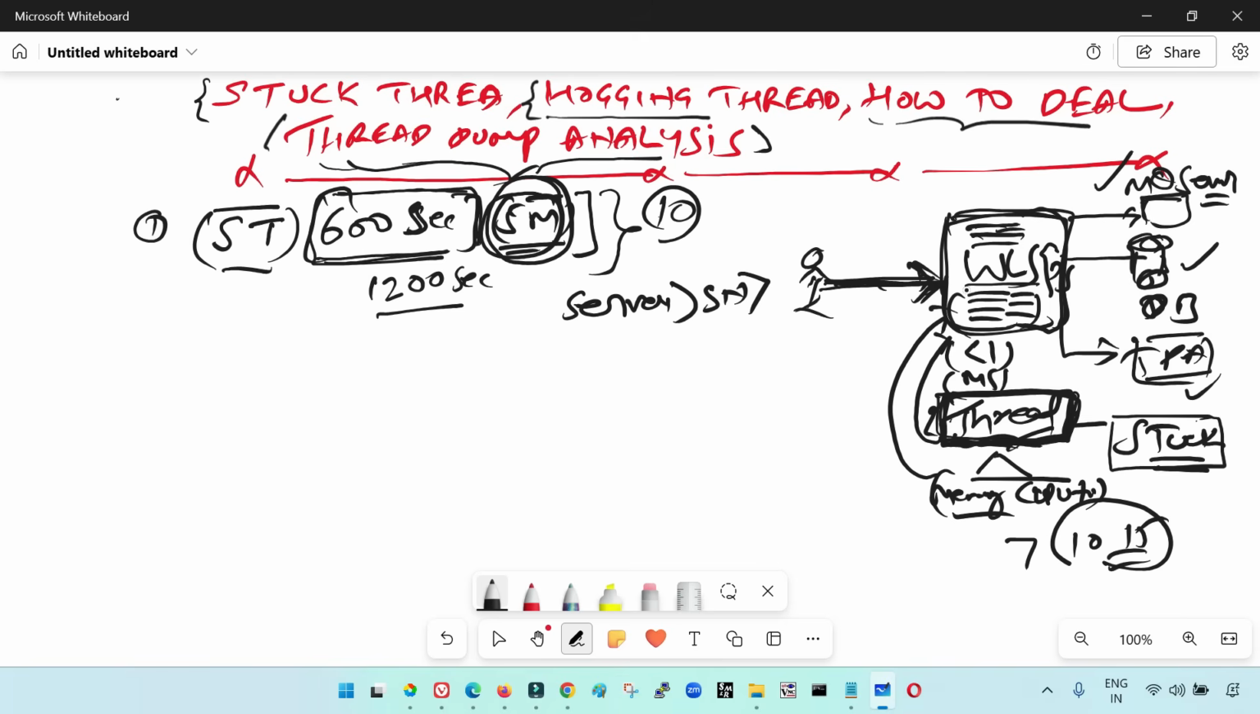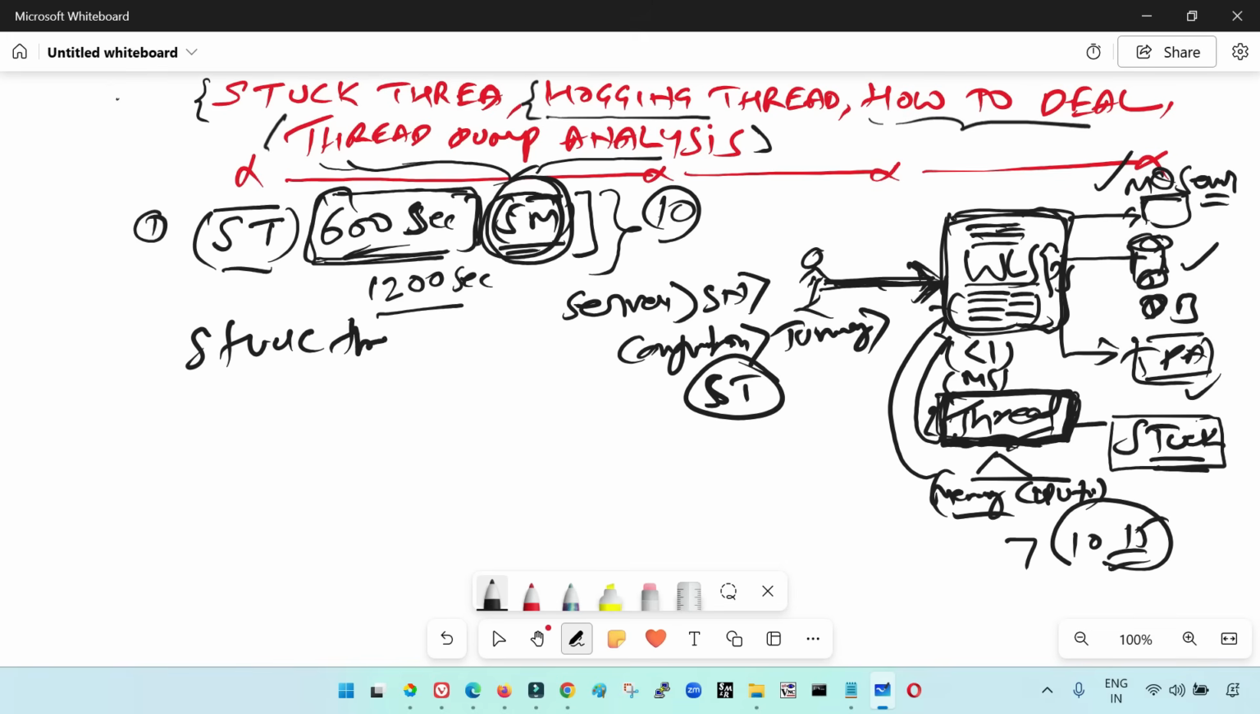Okay, you have to do it for each and every server. And then inside the configuration tab, you will see a tuning tab. Inside the tuning, you will specify the time value for stuck thread, which is called the stuck thread max time. Right? So it's very simple.